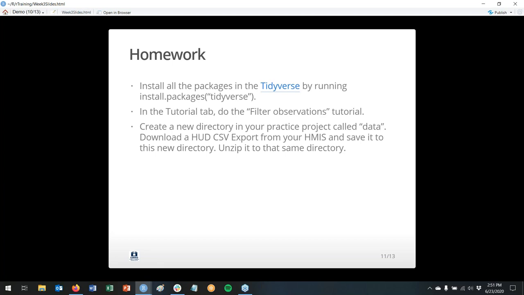So the homework is, I know some folks have tried to install the tidyverse and had trouble. If you could just get the tidyverse installed, that would save us some time. If you do have trouble, I recommend, whatever it comes back at you about, try to install that package on its own, separately from the tidyverse. The tidyverse is kind of a pack of packages, and installing it installs a bunch of other packages that work well together.